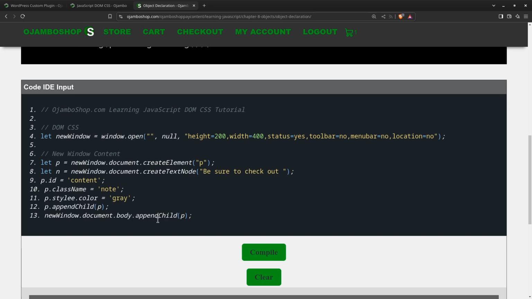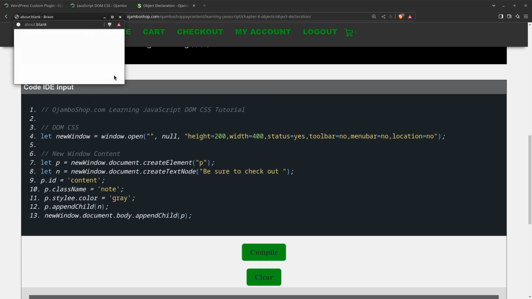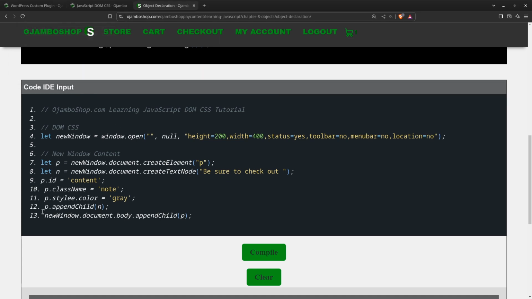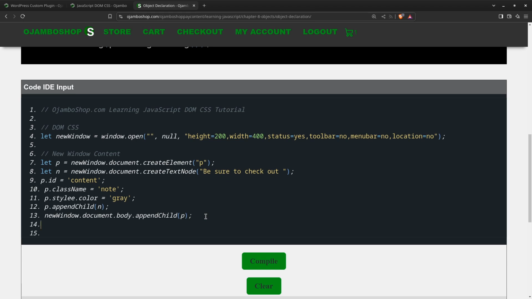Okay, the reason that didn't work is because I put p on line 12, so this should have been n, because it was just an empty paragraph. Now I could have inspected it, but oops, that still didn't work. p.appendChild and new document.appendChild and body.appendChild. Not sure why that's not working. Okay, let's continue. That should have worked.